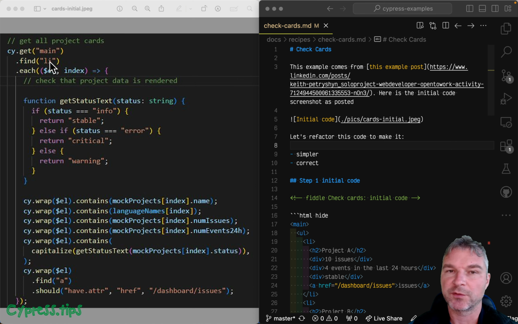You get a list of li items, and assuming that each li is a card, we wrap the element and we say contains name, contains maybe language, contains number of issues, contains href.